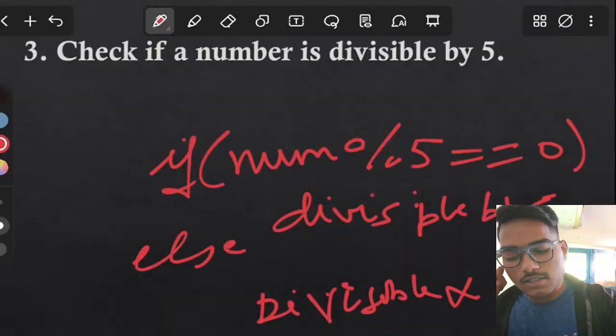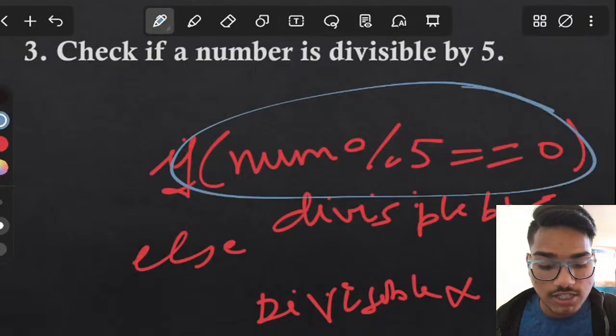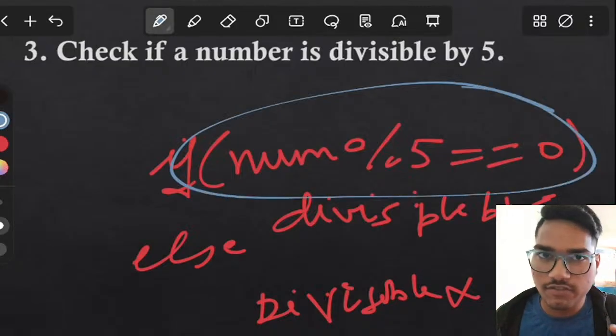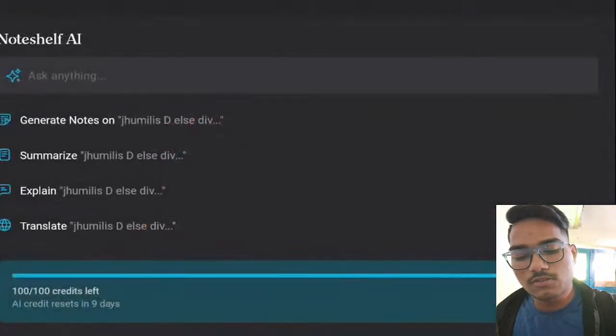So here we use this condition. If we have to check whether a number on dividing by 5 does not leave any remainder, we can say that the number is divisible by 5.